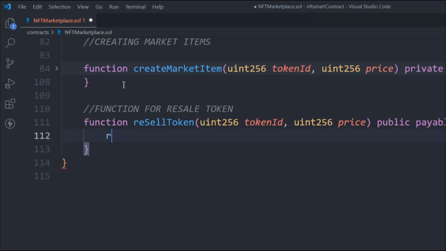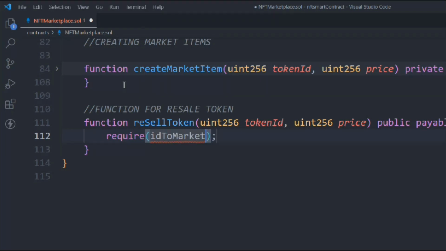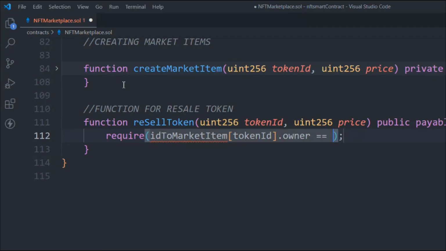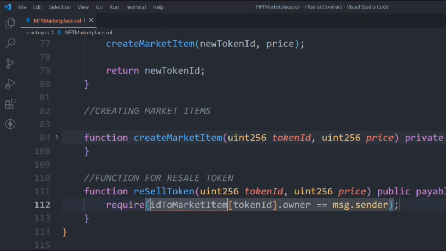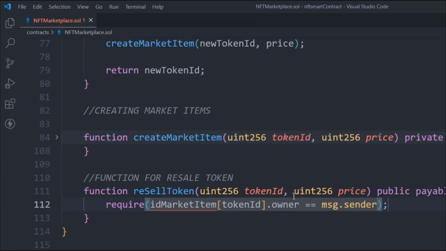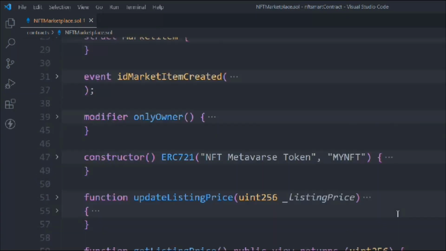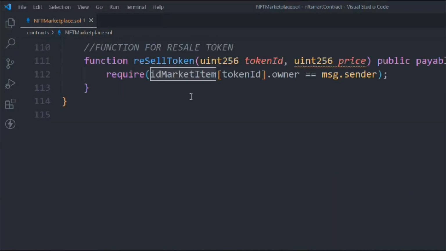Now we have to check for conditions. So here we'll check idMarketItem, you have to pass the token ID, and we have to check the owner, that is, who is the owner of that particular token ID he has provided, and we'll compare it with msg.sender. So why are we getting this error? We have to remove this too. Now it's working fine. So here again we are calling this, and we are checking here.